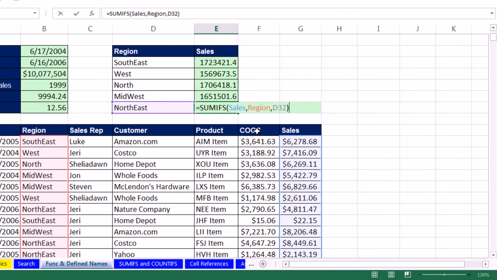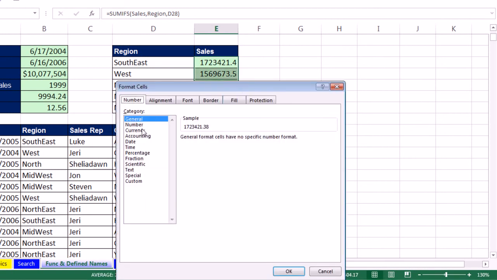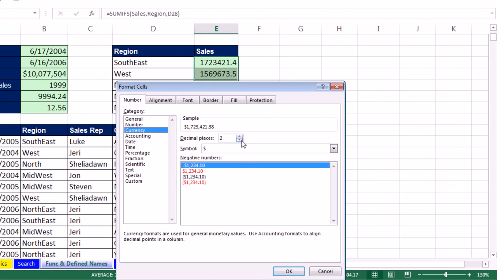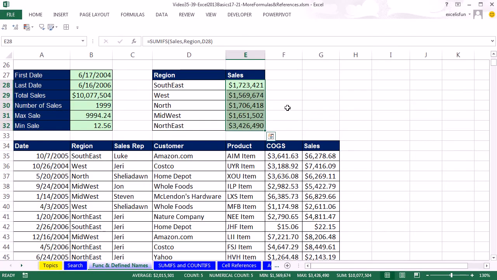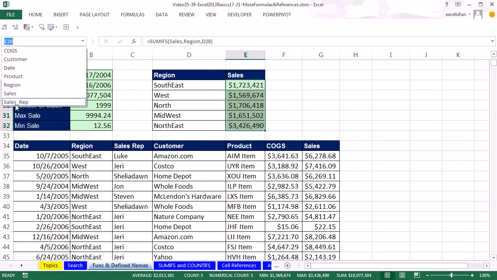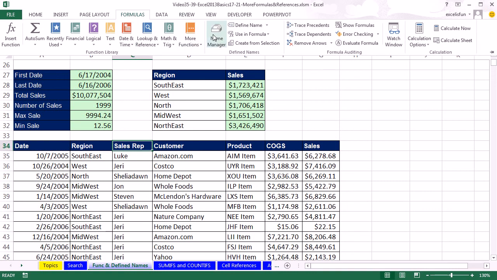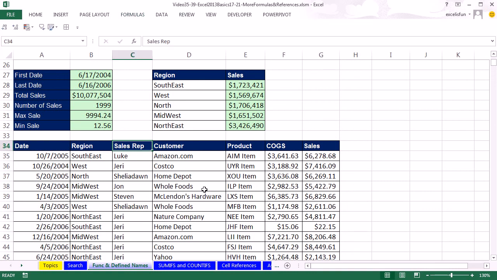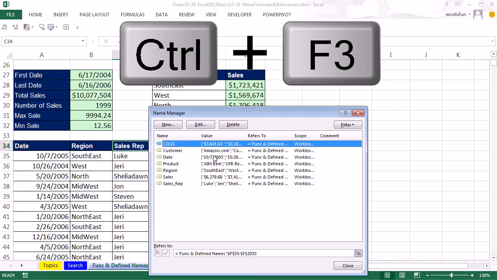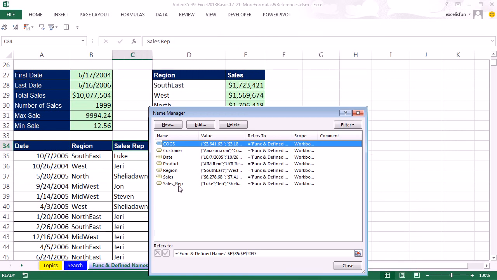Now, a couple more important things. Actually, highlight Control 1, currency, 0 decimal places, click OK. Couple more things you may have noticed in the drop down over here. What happened to sales rep? Because we had a space right here, you're not allowed to have spaces in defined names. Let's go to Formulas Name Manager or Control F3. And sure enough, you can see it there too.